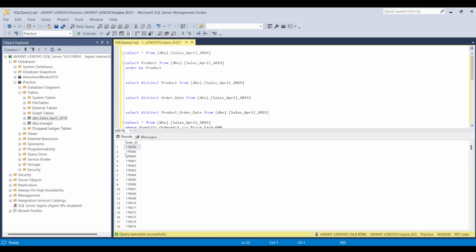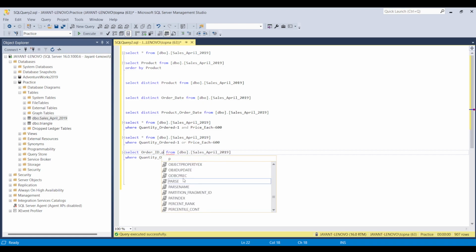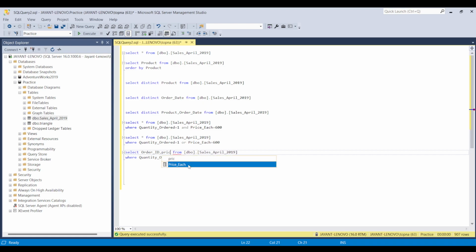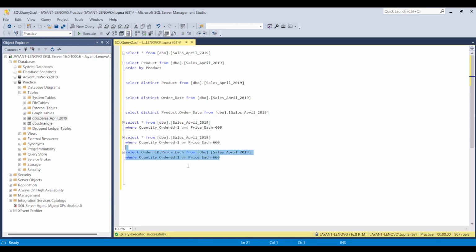Now press Control E. So this is the outcome that you'll get, because in place of select star, you have specified select order ID. So in the output, you can see order ID only. If I specify more than one column after order ID, let's say I write price each. Now if we run it, you can see that we have these two columns in the output, that is order ID and price each, right? And this is the outcome where either quantity ordered is equal to 1 or price each is equal to 600.